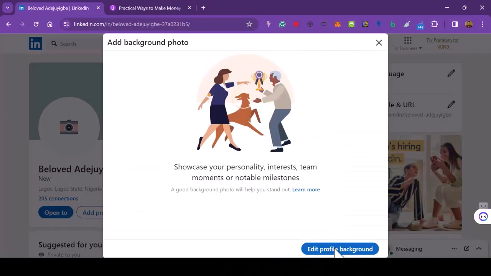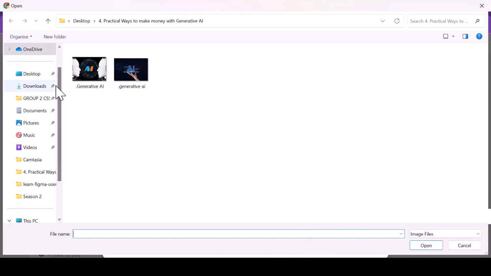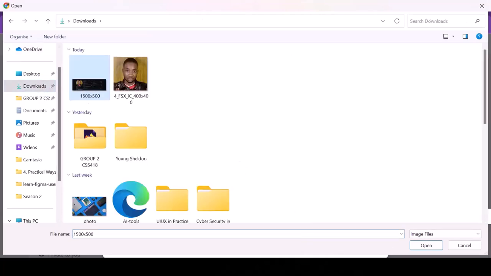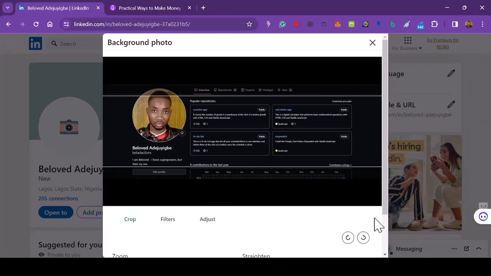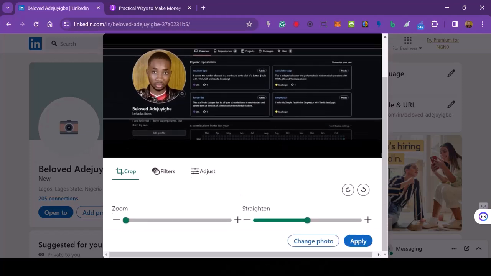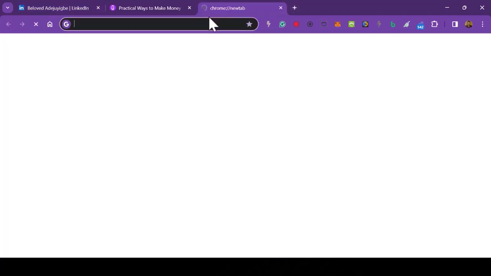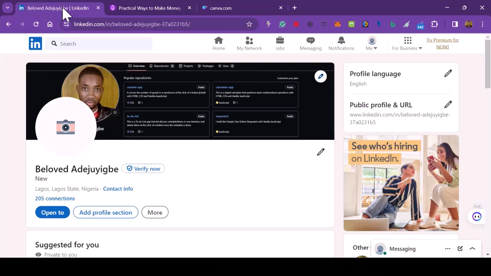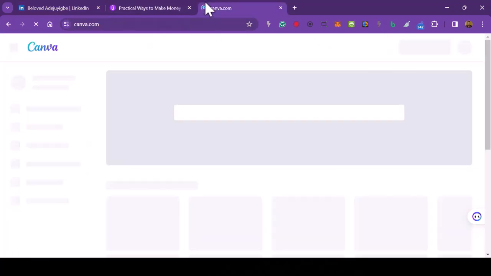I'll input this first, edit profile background. I'll just come to download and I'll choose this and I'll open that, and let's see how it fits in. So this is what it looks like. I'm going to use this, of course. So here we have this, and all I have to do is to apply this to my cover page. So I have my LinkedIn cover page that way, and you can also design a cover page by using Canva. I'll just show you how to get the right size.